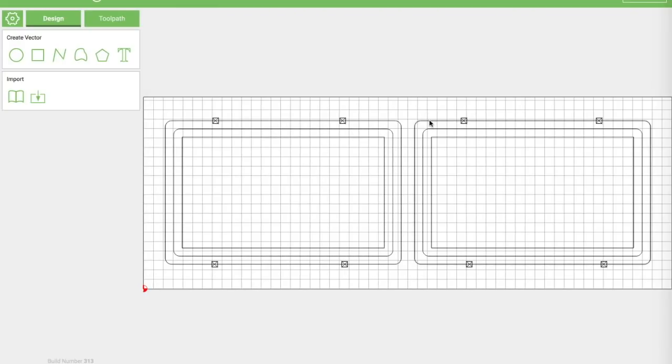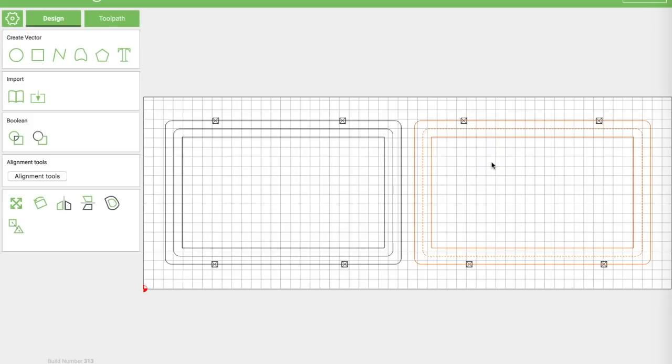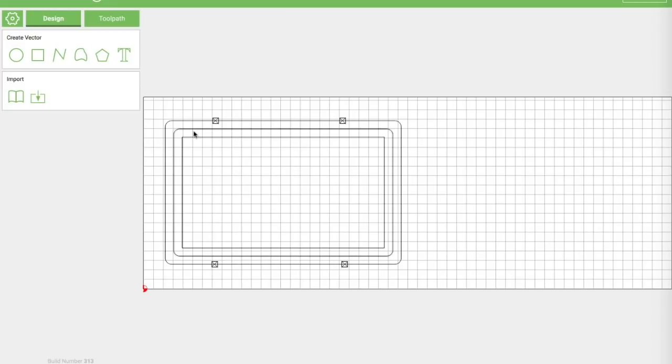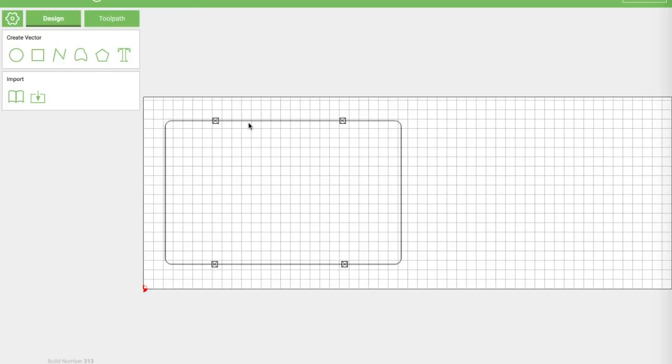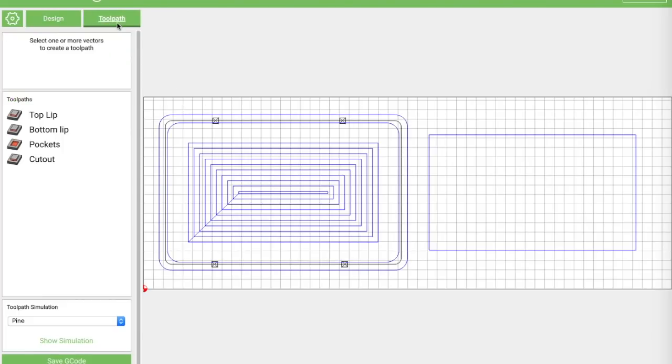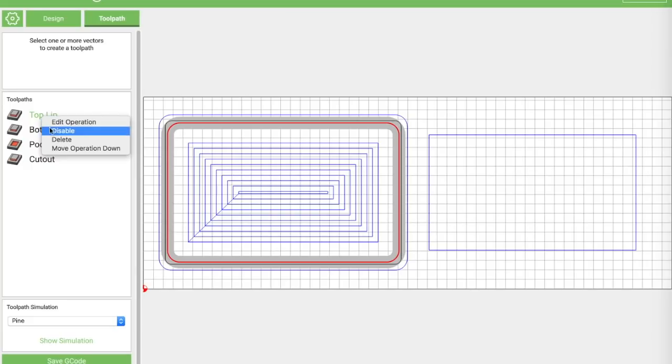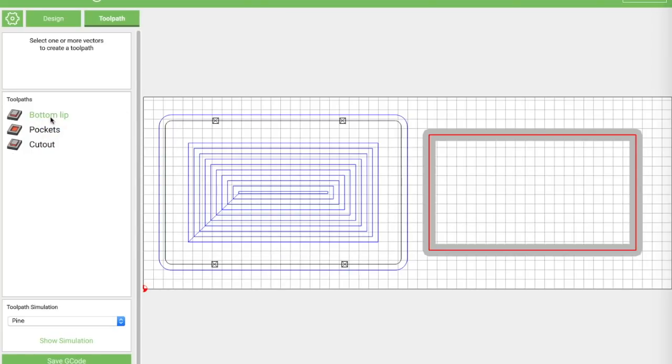And the first thing I'm going to do is I don't need both sides. So function delete will get rid of that. And then I'm going to delete this and delete this. All I want is the outside of the box. I also want to go through and delete all of these tool paths, because I don't need them anymore.